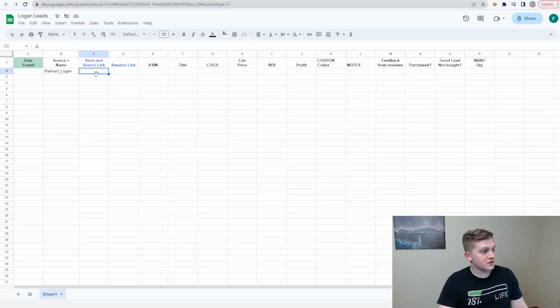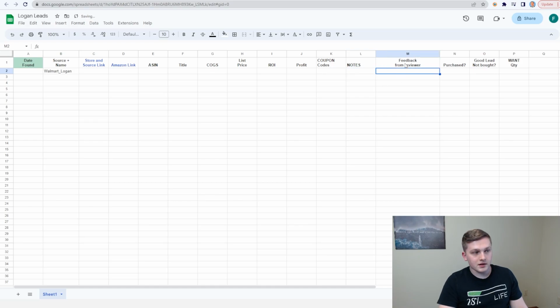Next up is gonna be the source link, then the Amazon link, ASIN, title, cost of goods, list price, return on investment, profit. Then our VA can enter any coupon codes or notes that they have. When our reviewer goes through, they can leave the review here, any feedback they have. Then we set up a system so that they know if it was purchased or if it was good, but we didn't buy it for some reason. And then lastly, my manager puts in how many my buyer is supposed to purchase.